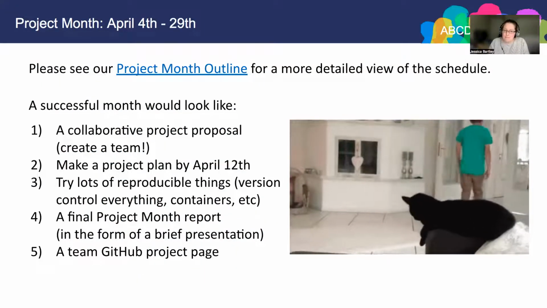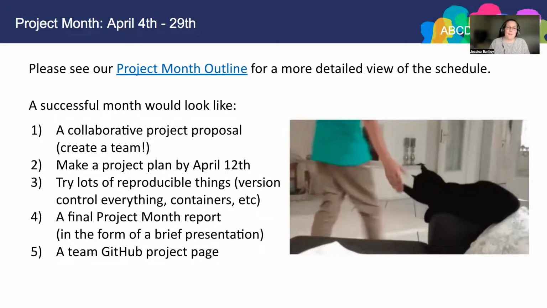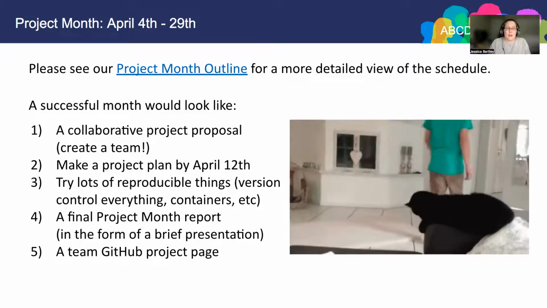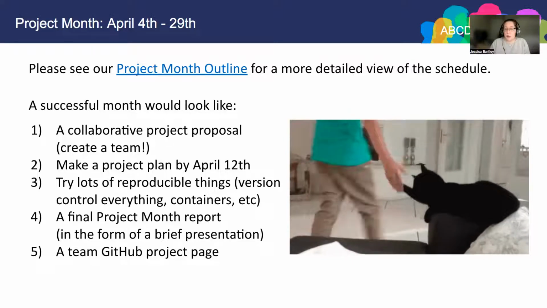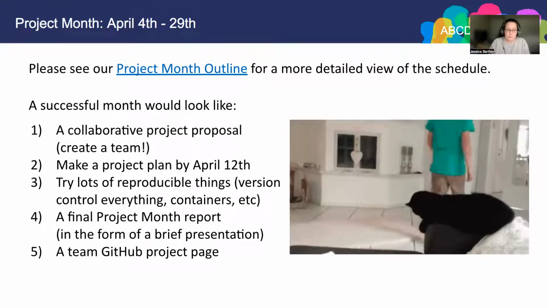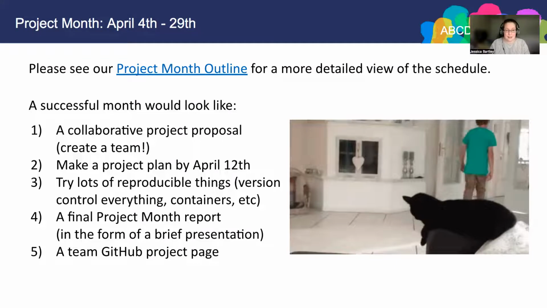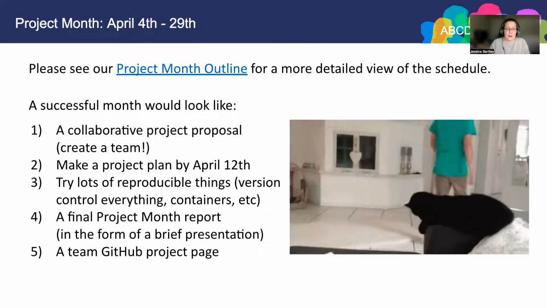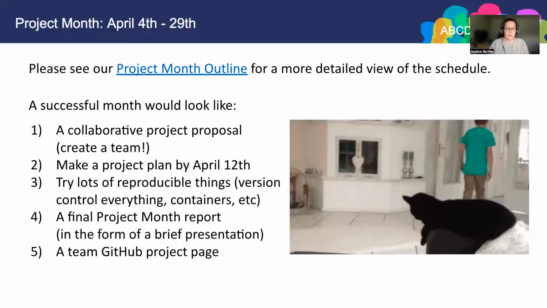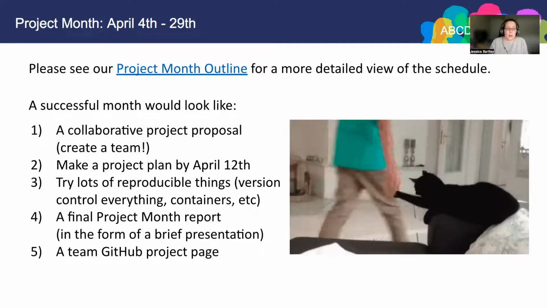So if you don't meet all of your project goals and benchmarks, that's okay. A successful project month would basically look like this: that you have either proposed a project or joined a project team to work on a collaborative project, that you make a project plan by April 2nd, that's Tuesday of week 2. And we hope that you also try a lot of reproducible tools during this month, because we will be here to help you through working with those.